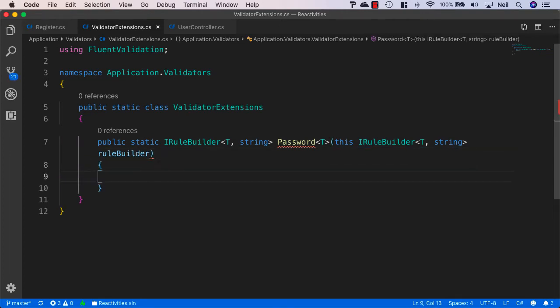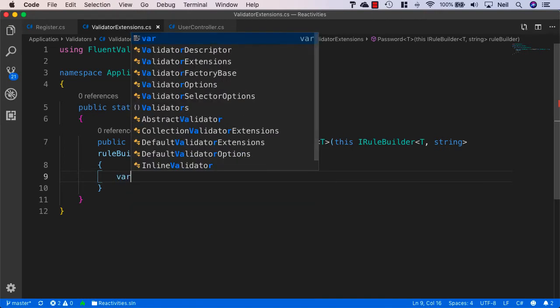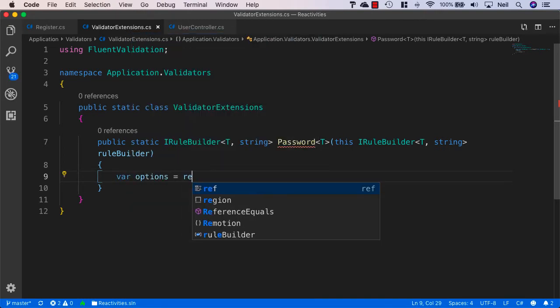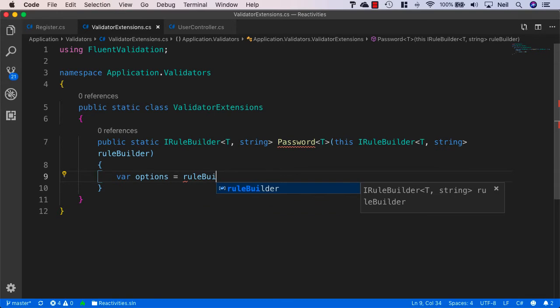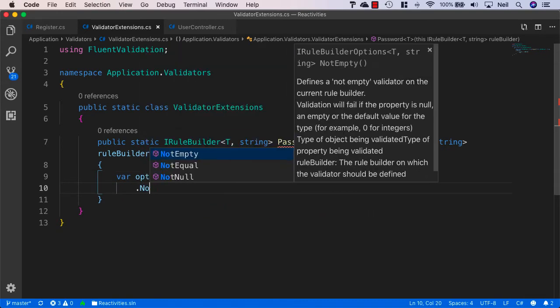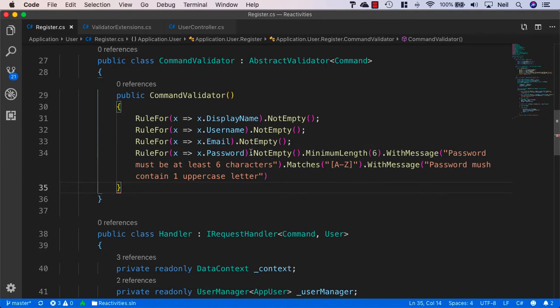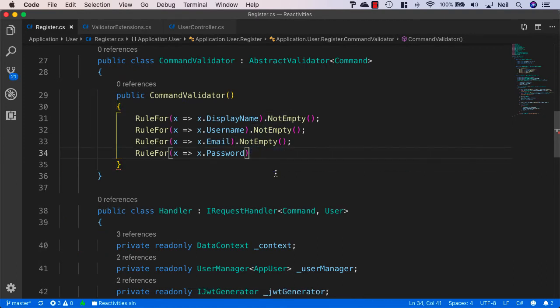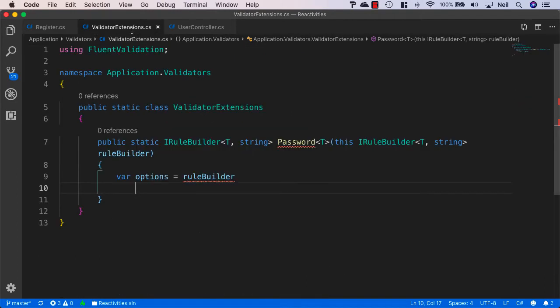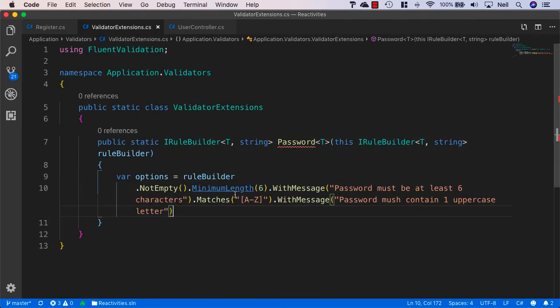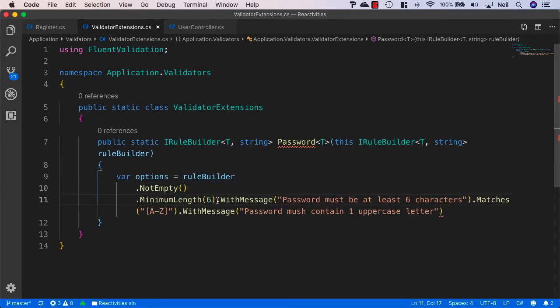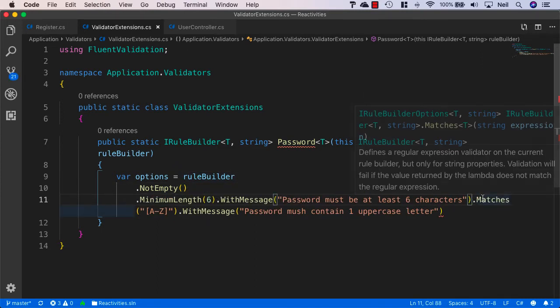And inside here what we'll do is we'll say var options equals ruleBuilder, and then we can start chaining on our Fluent Validation rules, and we can start saying not empty and matches, etc. So I'm just going to go to my register method and just cut what I currently have inside here for my password and just paste this inside the extension method. And I'll just reformat these to make it a bit clearer.